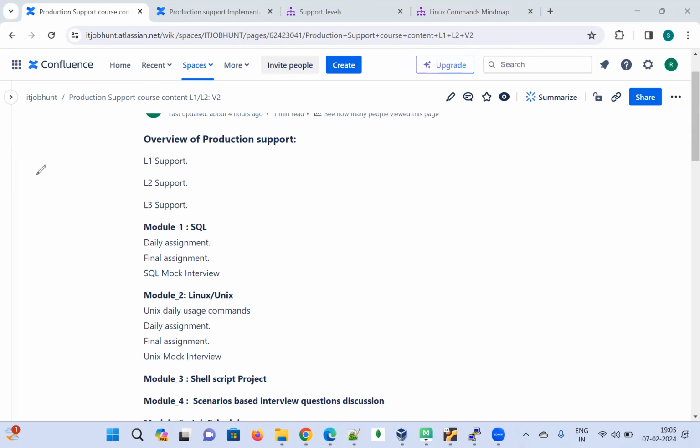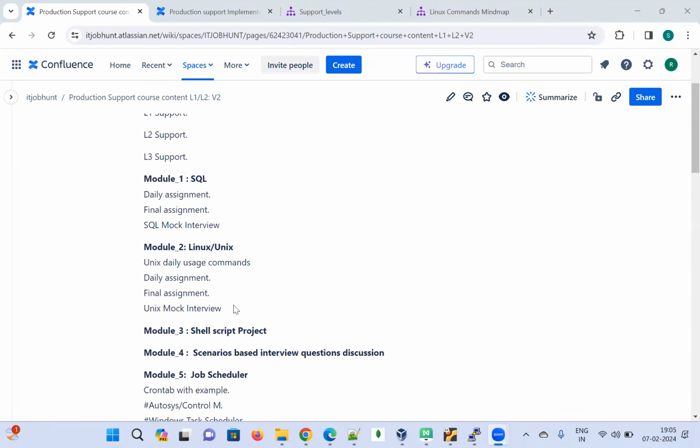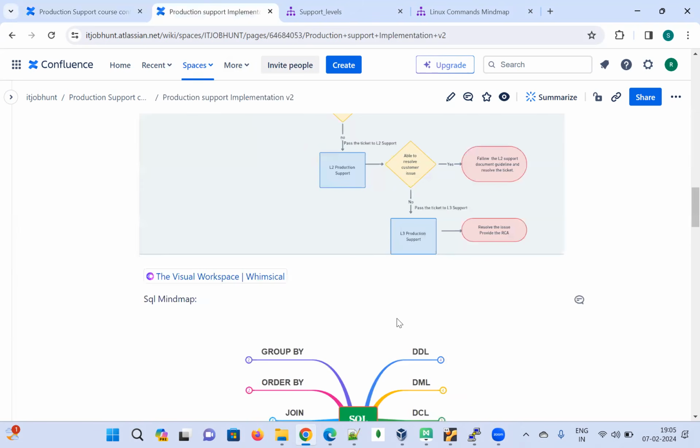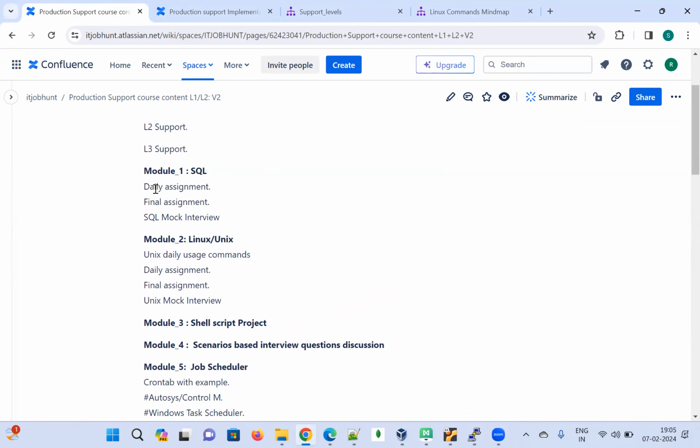Another thing is that I am covering a total of 12 modules, and I will come to them one by one. In module 1 I am covering SQL, and I will show you what exactly I am going to cover there. Along with that, you will be getting the daily assignment. Once SQL is completed, you will get a final assignment and you need to complete that. Once you complete that, I'll be conducting the SQL mock interview.